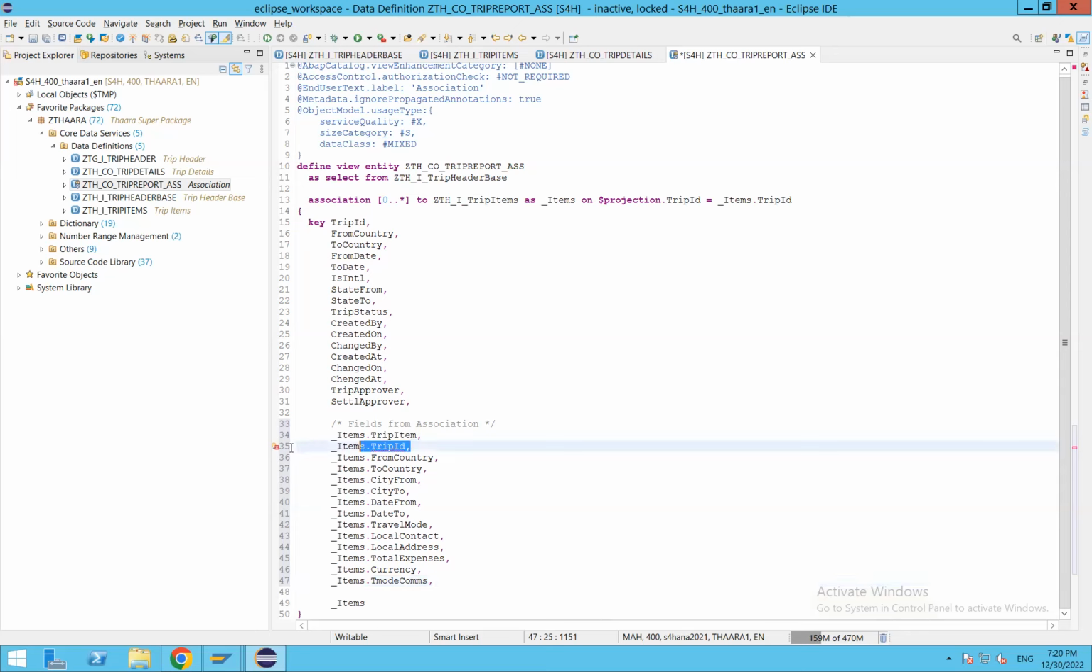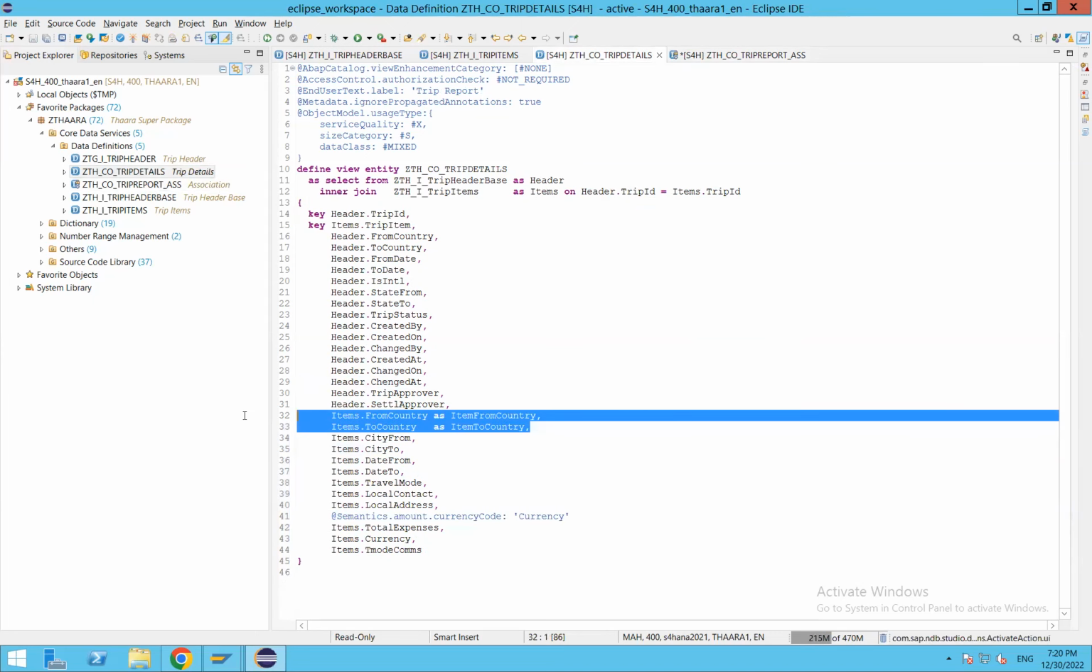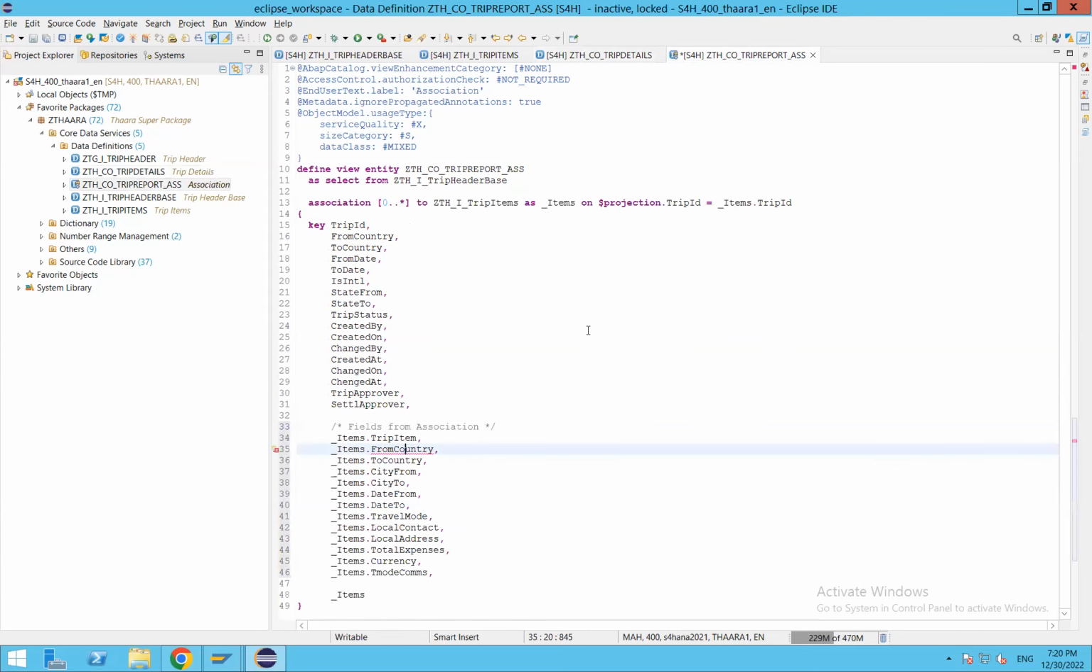So like we did in our previous CDS view, trip ID already exists. We do not want to repeat the information, and from country. So same here, from country and to country. Let me copy these two to here, from country and to country, and let me put a small underscore before it, as items is not a meaningful name that I'm referring to here.